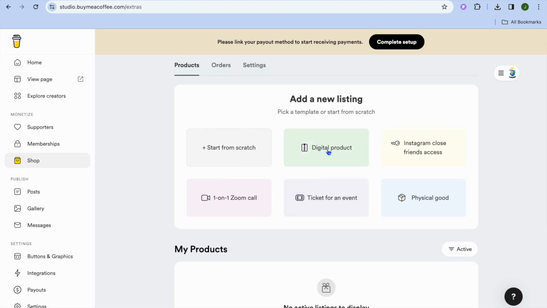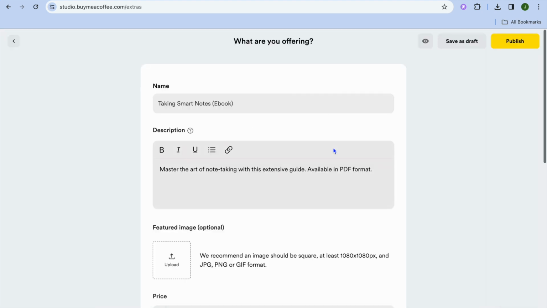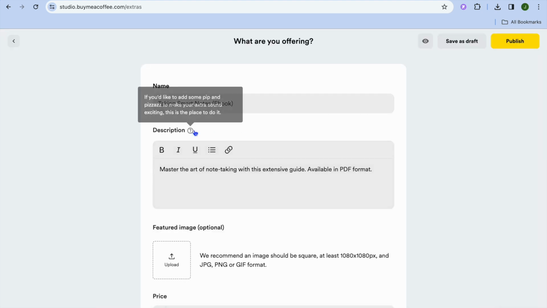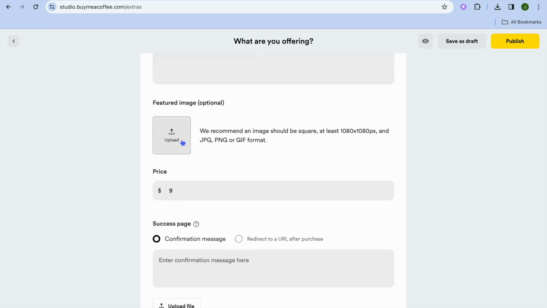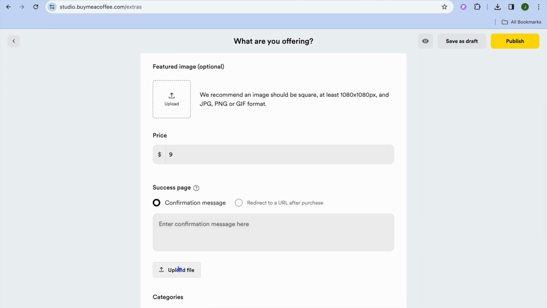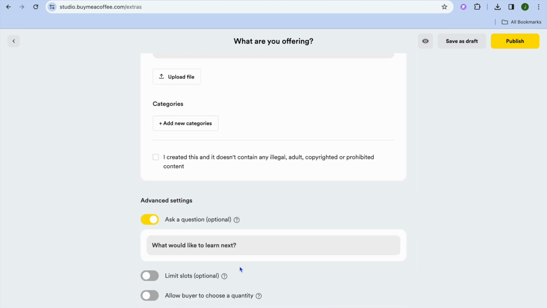You could tap on digital product, and from there, for example, you could sell an ebook or you could sell different templates. If we were to tap on digital product, you could enter the digital product name, add a quick description. This would be the cover image right here. Set your price. Then from here, you'll be able to tap on upload file, and you'll be able to upload the digital product that persons will receive once they have completed their payment.